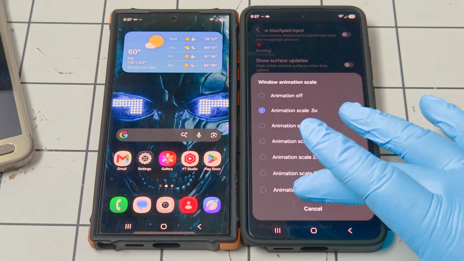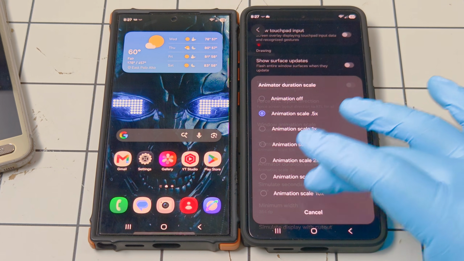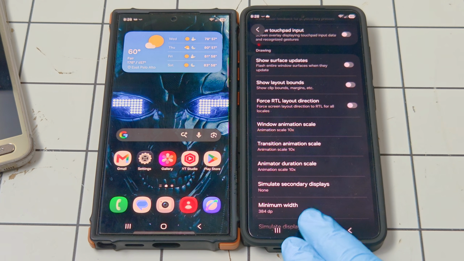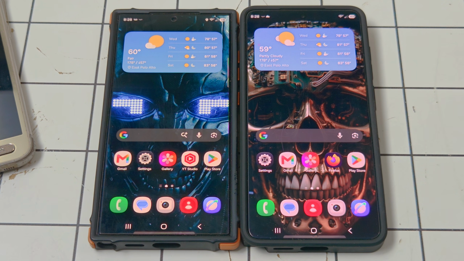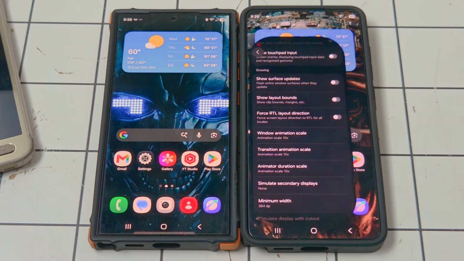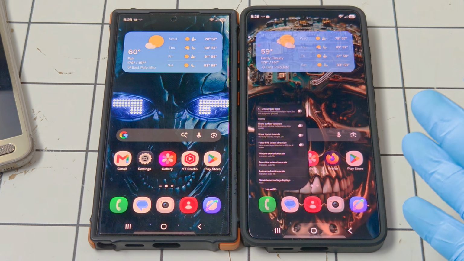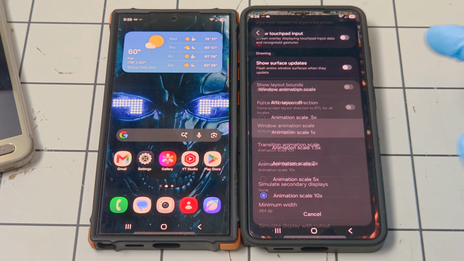Let me go ahead and just show you that so you can see here. See how slow that is? Alright, so I'm at 10x. I'm going to go ahead and hit this home screen. Pretty slow, right? Look at that. And if you want your animations to be that slow, I guess you can do that. But I want it to be fast.